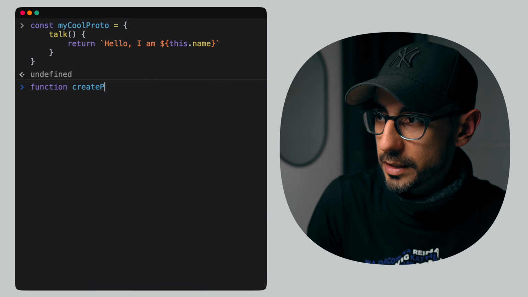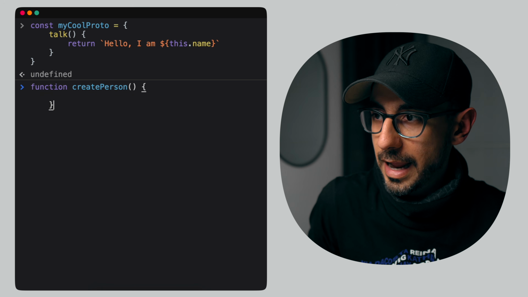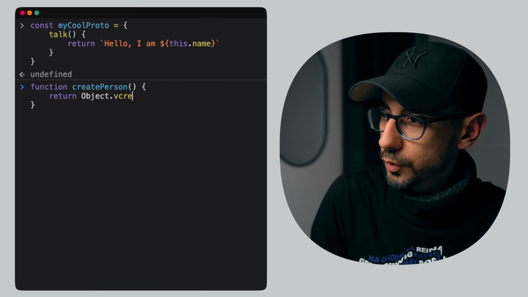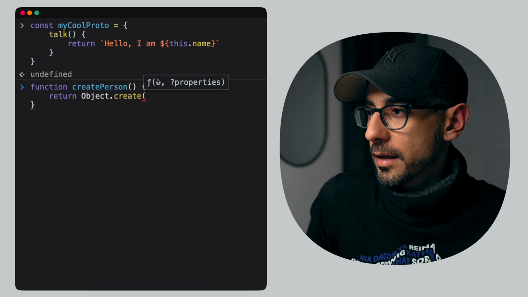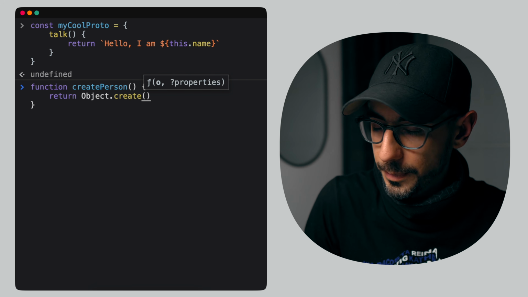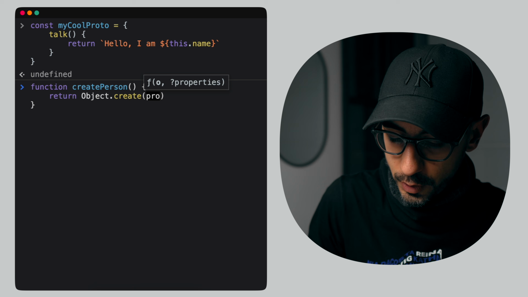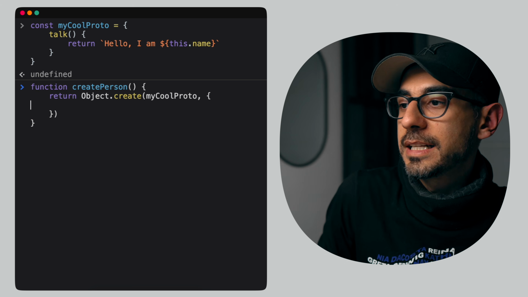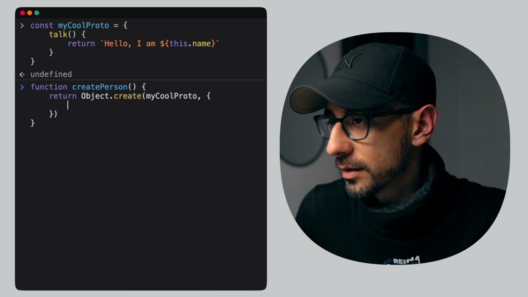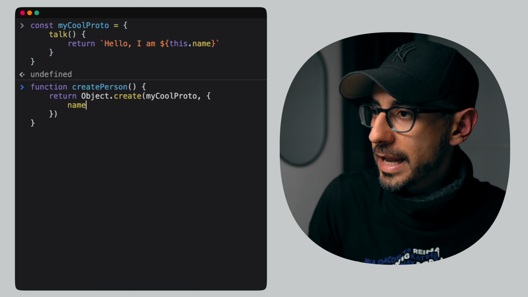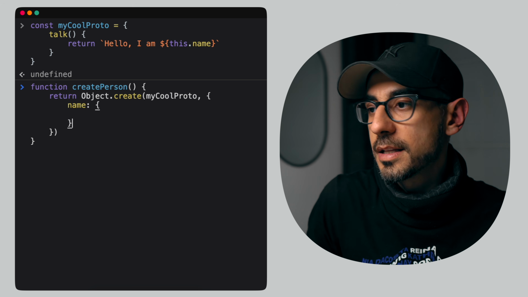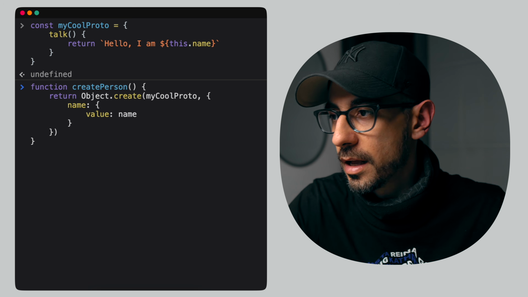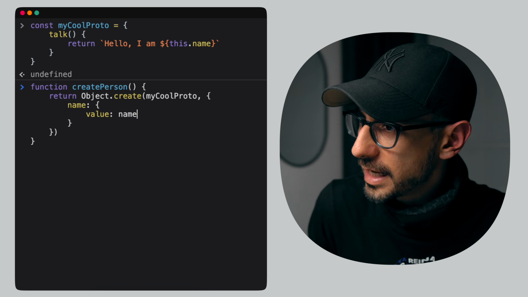So then I can have my create person factory function, and instead of an empty object, it will return object.create. Object.create takes first a prototype, which I want to be my cool proto, and then we're getting into the API of object.create, but you can basically define any property that you want and set its value. So it gets a little more complicated syntactically, but this is basically everything that I was doing before, except using object.create.